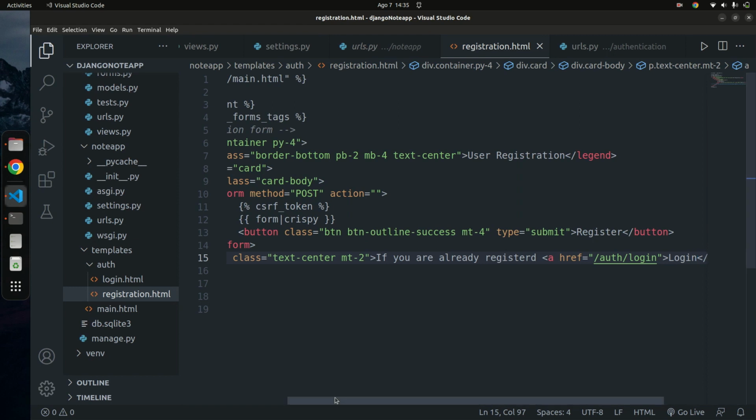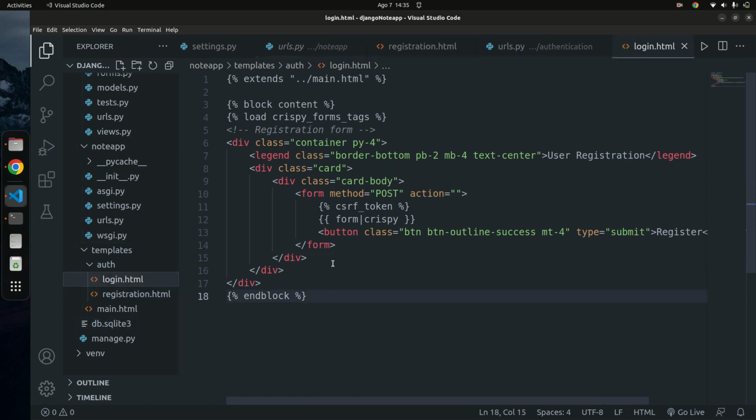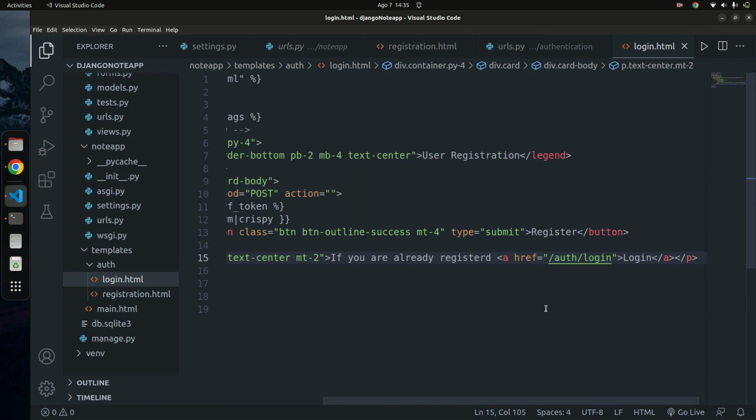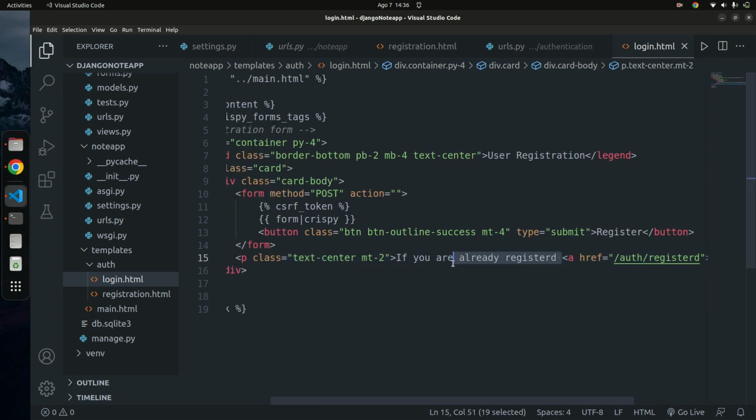Okay, so I'm going to copy this code, find my login template, and simply paste it right here. Then you can just say this is going to be register, just like that. And then I'm going to change this to say, if you need an account.